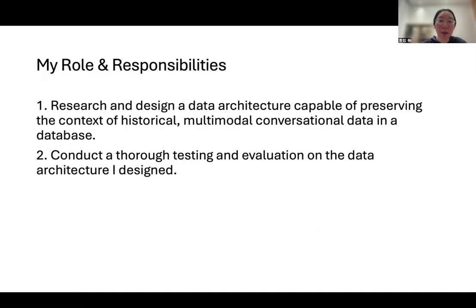So my responsibility is to design a data architecture that is capable of preserving the context of this historical multimodal conversational data in the database, and conduct thorough testing and evaluation on the data architecture that I designed.